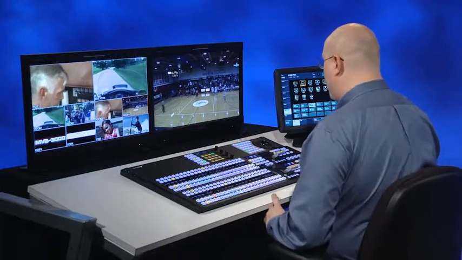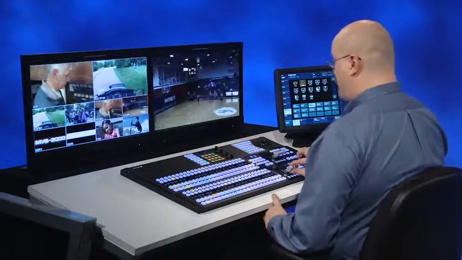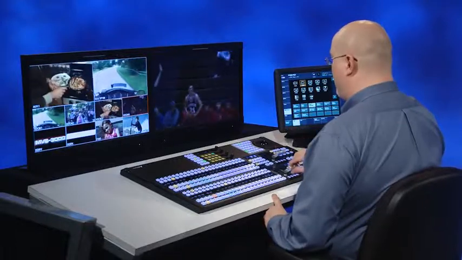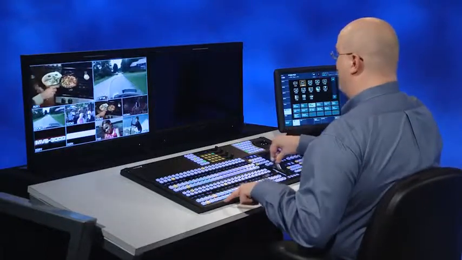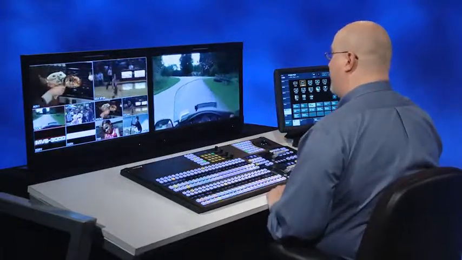Let me show you that one more time. When I go Preset Color Mix, the first stroke of the fader is going to go down to black, and then it's going to come up on the source that was preset. In my opinion, it's a big time saver as having to scramble for the buttons when the director wants a dip to black on something.